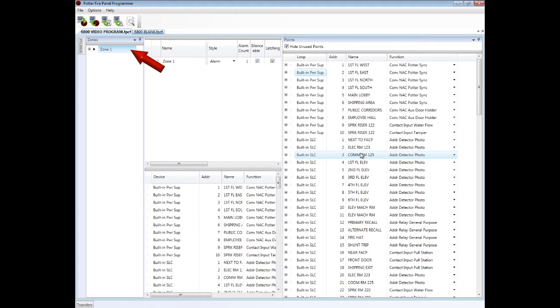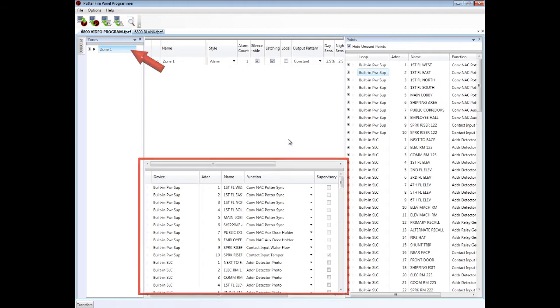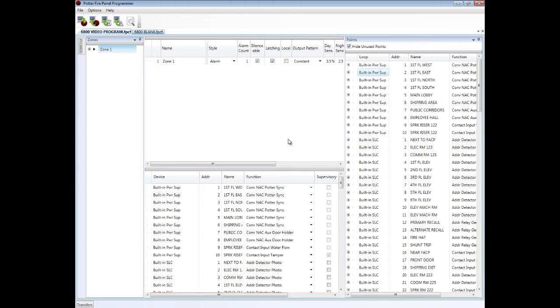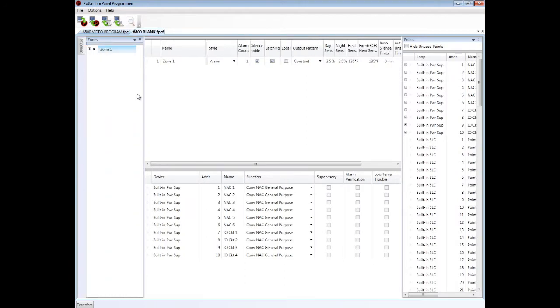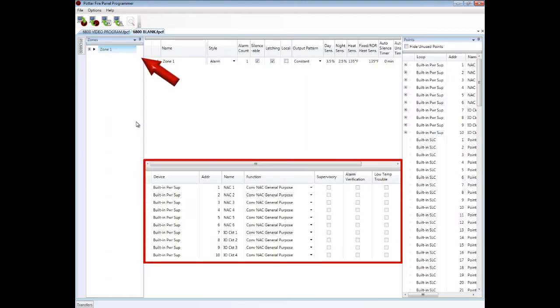So with Zone 1 highlighted, all of the points on the system can now also be found in this lower middle window because they are assigned to Zone 1. If starting a program from scratch, the only points assigned to Zone 1 will be the NAC circuits and the I/O circuits on the panel. So looking at this 6800 program that was not uploaded from a panel, you can see that the NACs and I/Os are there and their default function is NAC general purpose.